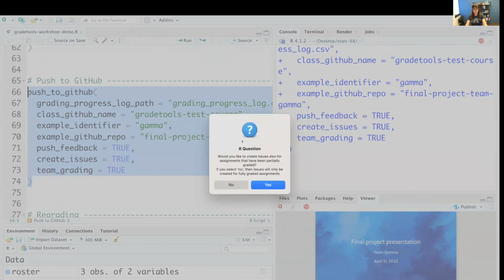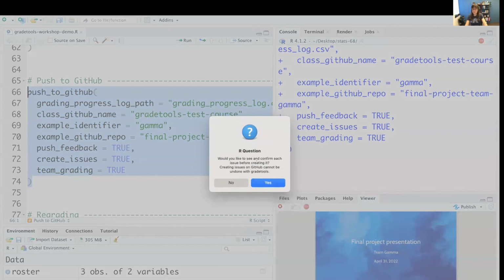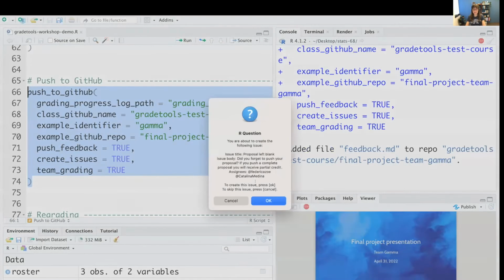And the same preference will have to be specified for creating issues. Again, because there is no partially graded assignment, in this case it doesn't matter if we press yes or no. The final preference that we need to specify is whether we want to see and confirm an issue before creating it. And this reminds us that we cannot undo creating an issue with GitHub. So if we press no here, all the issues will be automatically created on GitHub, whereas if we press yes, before creating an issue we will be presented with a summary. Let's see what happens.